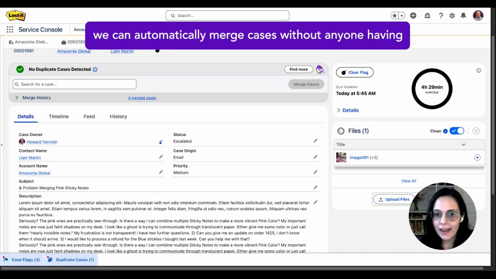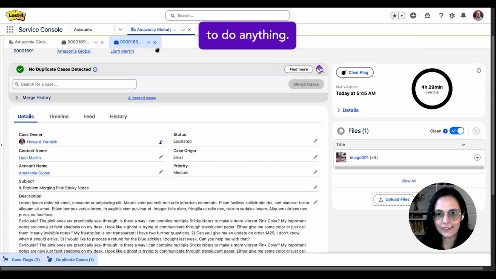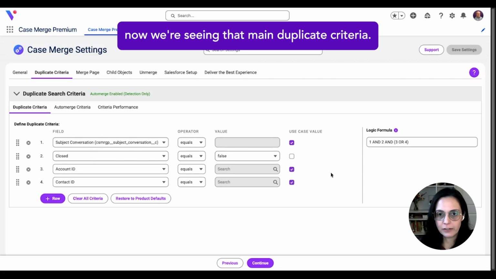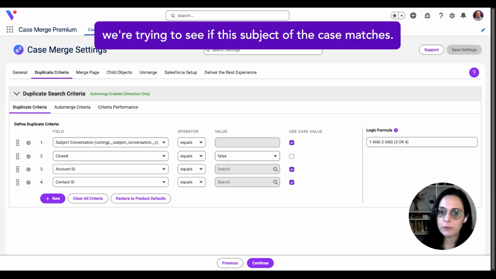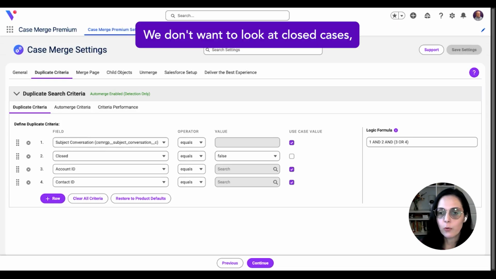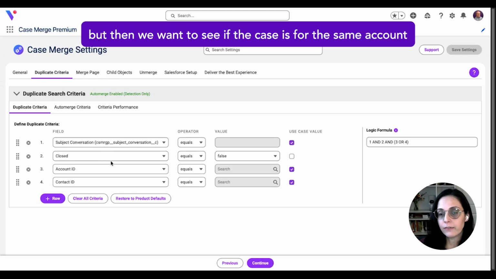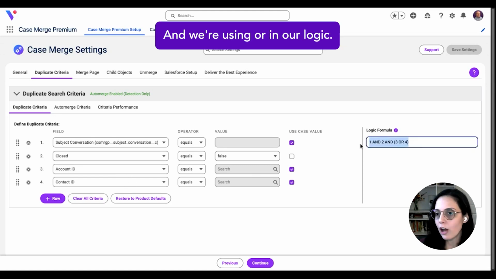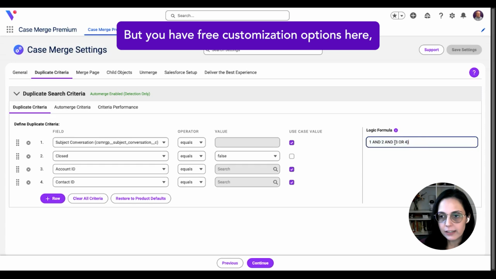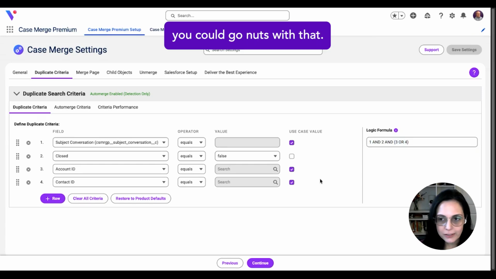We can automatically merge cases without anyone having to do anything. Now we're seeing that main duplicate criteria. This is what's gonna light up that detector that we just saw. We're trying to see if the subject of the case matches. We don't want to look at closed cases, but then we want to see if the case is for the same account or for the same contact. And we're using or in our logic, but you have free customization options here. You could go nuts with that.